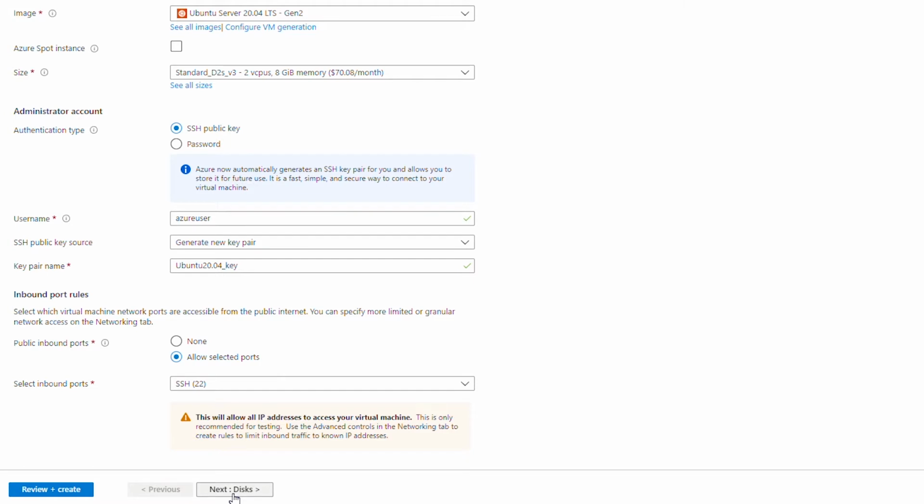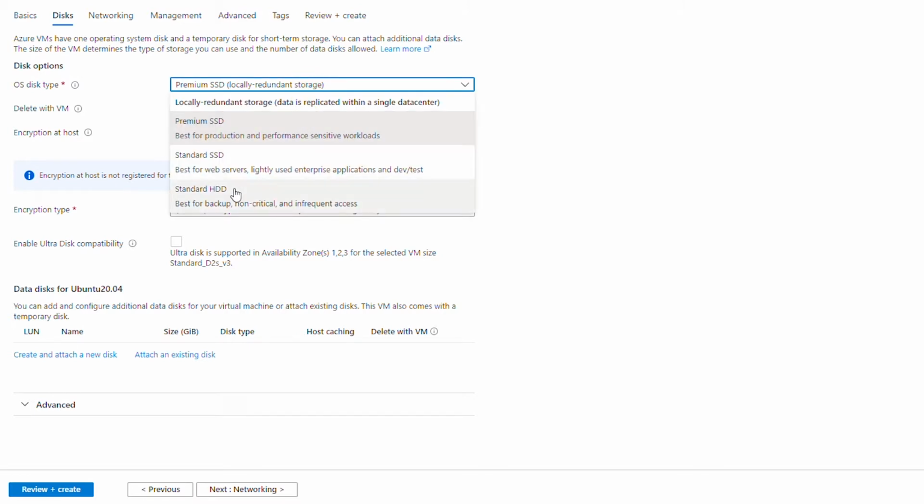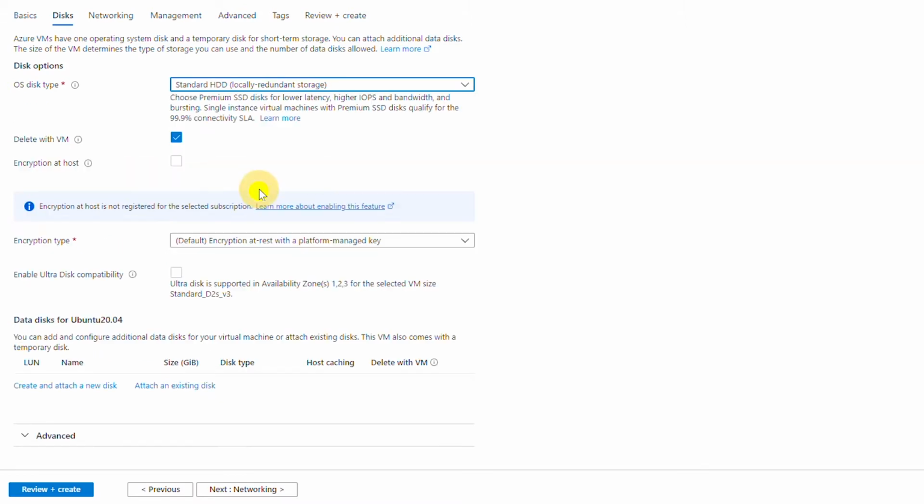So I will go the next option, disks. At the top of the screen, you can see different tabs such as disks, networking, management, and so on. The wizard will go through all these tabs. Now for the disk, since I'm using this for a test purpose and not for a production environment, I will go with a low performance disk such as standard HDD. When I remove the instance, that will also delete the disk, so I will keep this checked. For encryption type, I will leave the default.